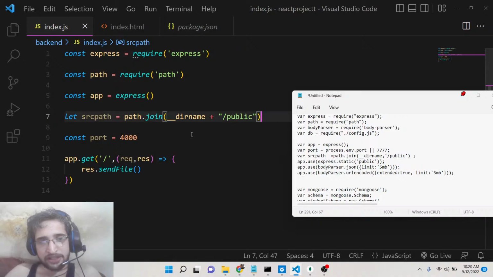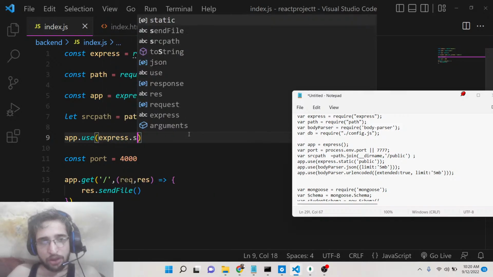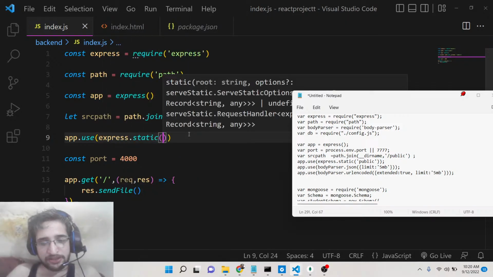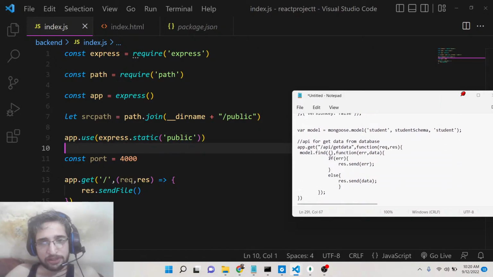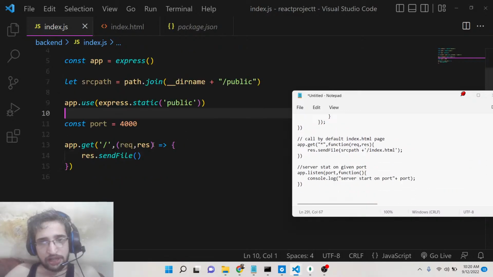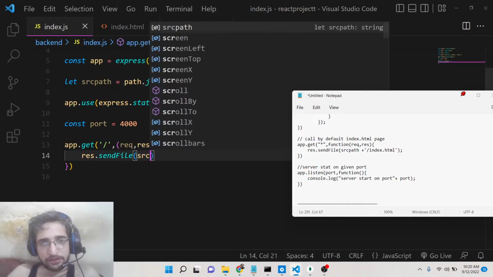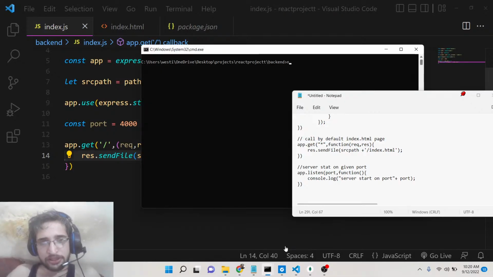To make that directory static, we will use app.use and express.static, and here you will pass the directory name, which is public. Now, guys, when we load the home page, we will simply use the source path here and then index.html. So now we can simply run nodemon index.js. This will start this application.